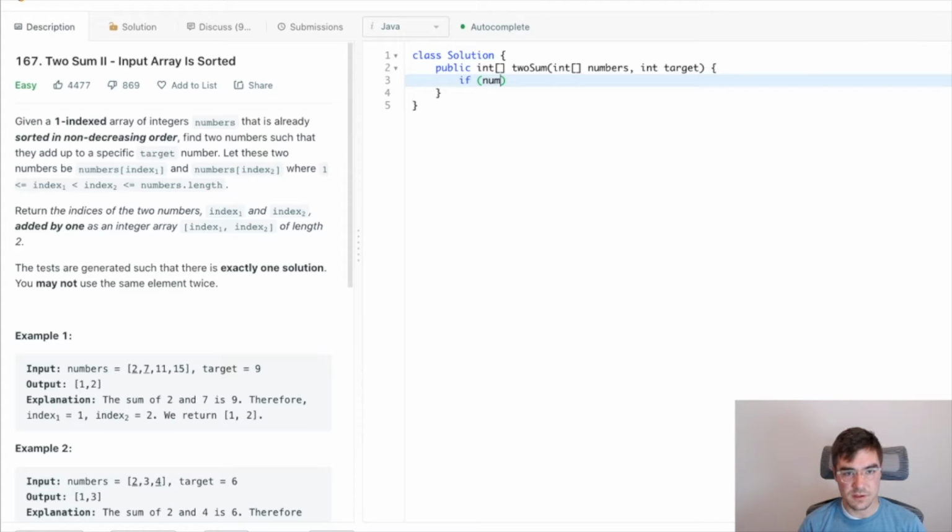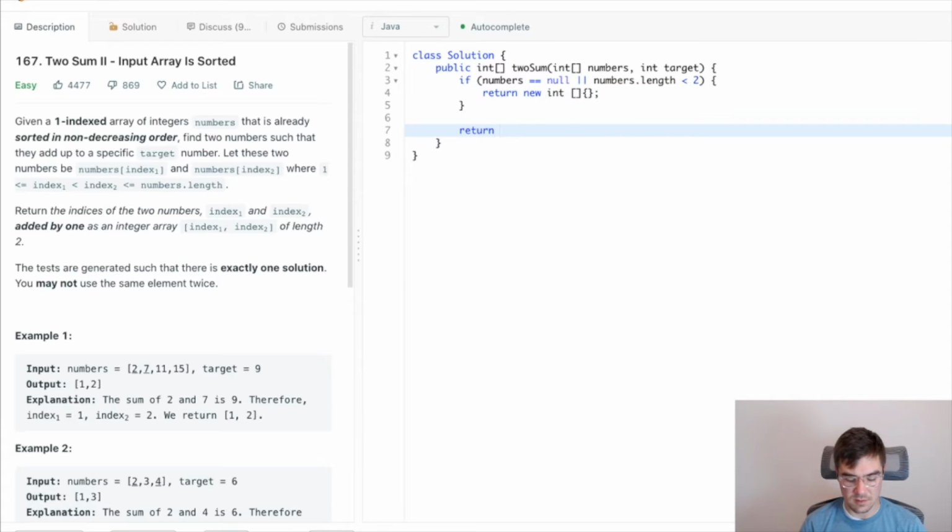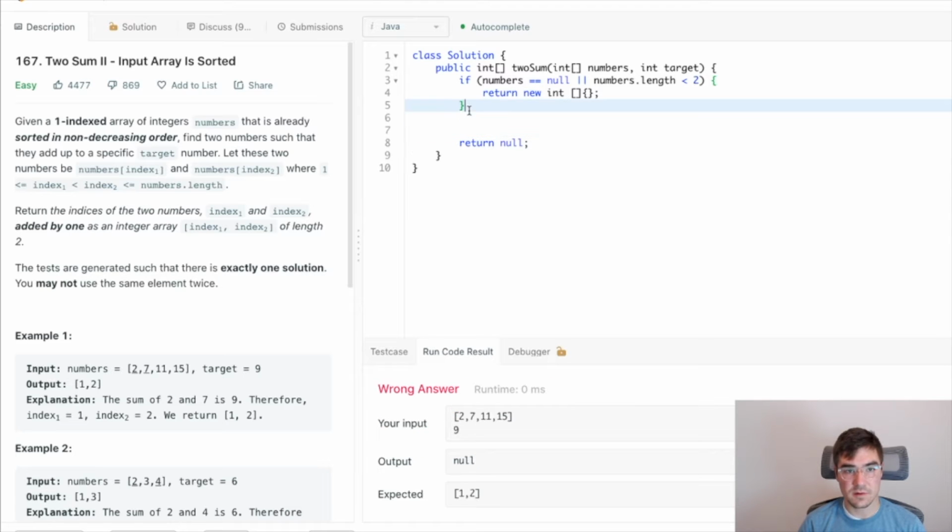So we can do validation. If numbers is null, or numbers length is less than 1, or if it's less than 2, right? Return new int, something like that. Okay, and then we need to create a, let's just say it's null for now. Okay, run this. And no compiler errors, great, so we're good there.